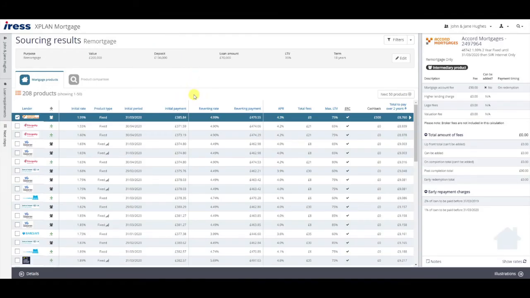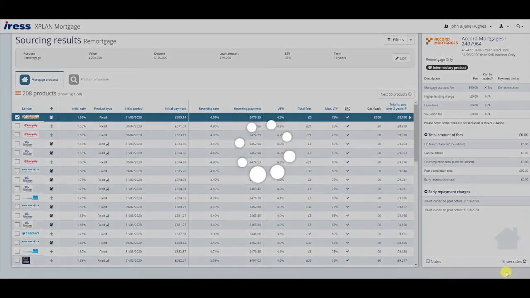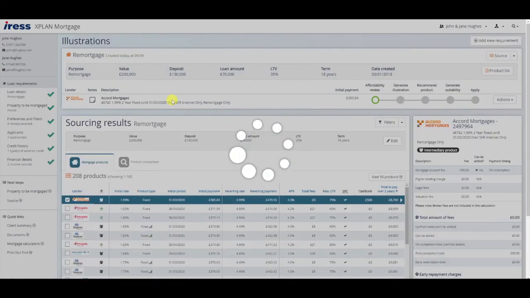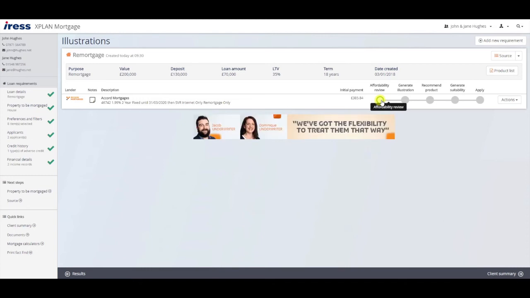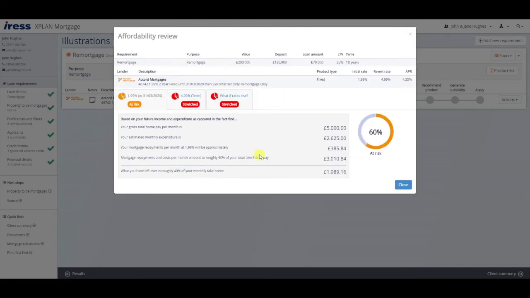Now, to produce an illustration for this product, all I do is select the illustrations button on the bottom right. And I can see here, this is the product I've selected, and I can firstly do an affordability review. So I earlier did a fact find on this client. I put in all of their expenditure and it's telling me whether this product is affordable. Okay, so it's telling me that actually it's at risk based on the current expenditure on this mortgage. It's 60% of their income, but that's fine.